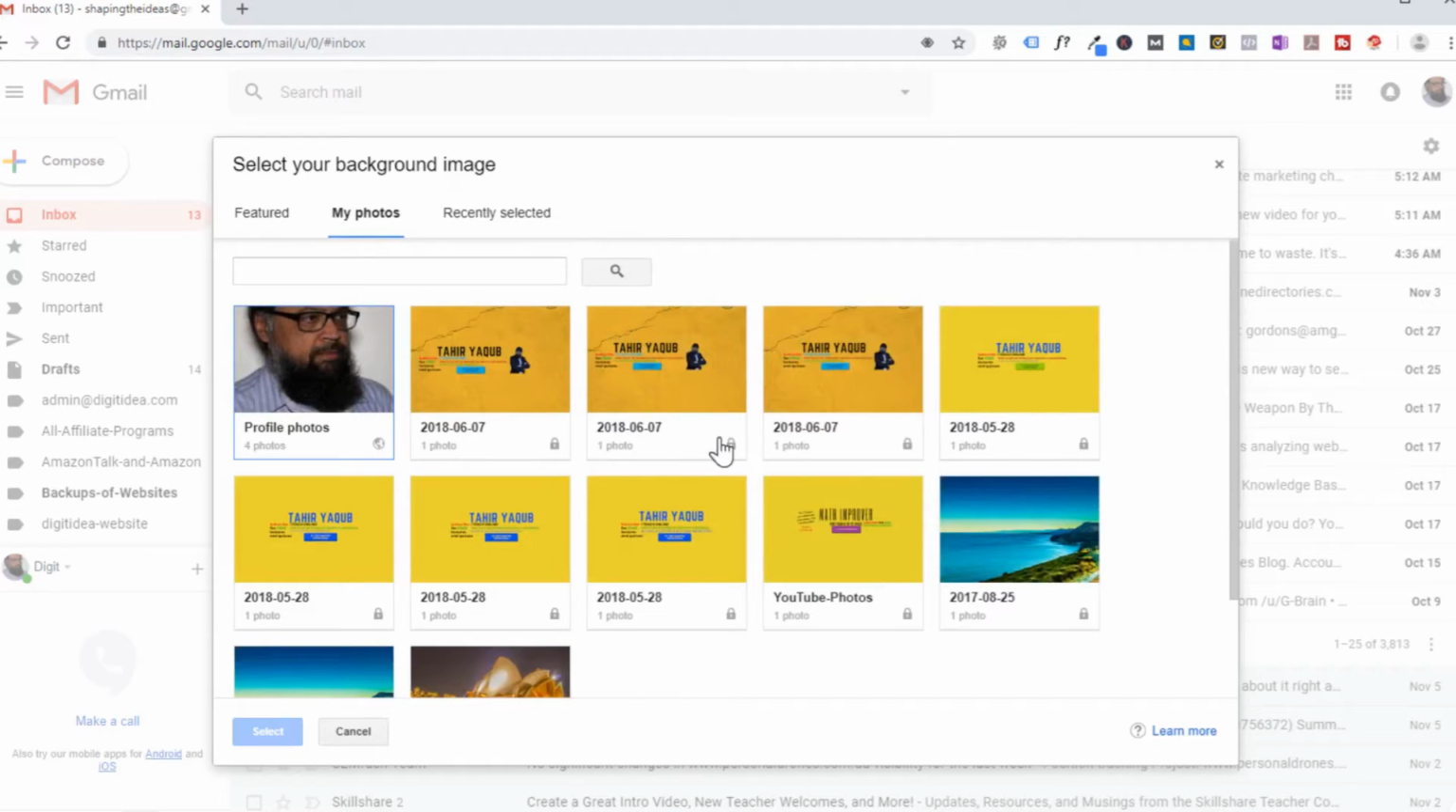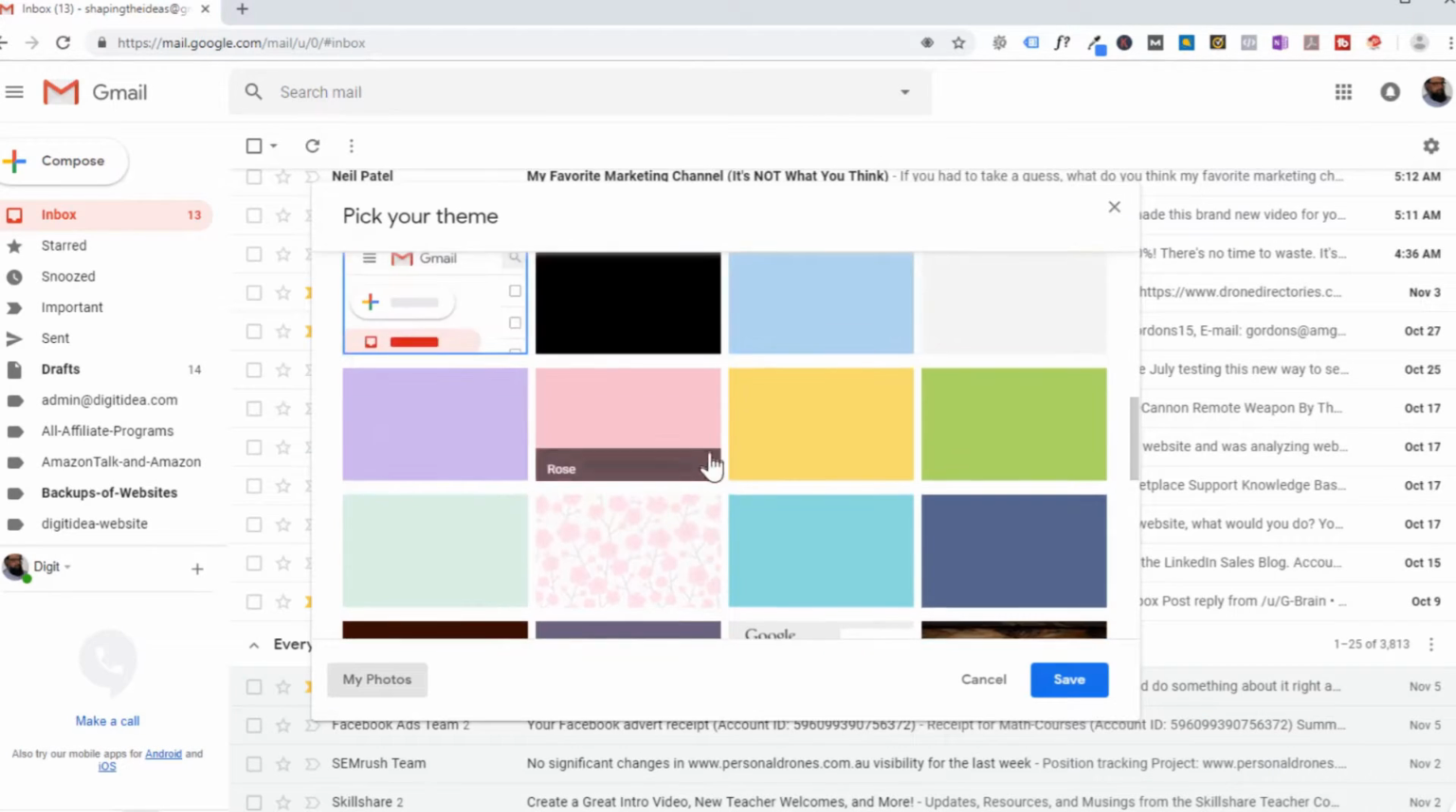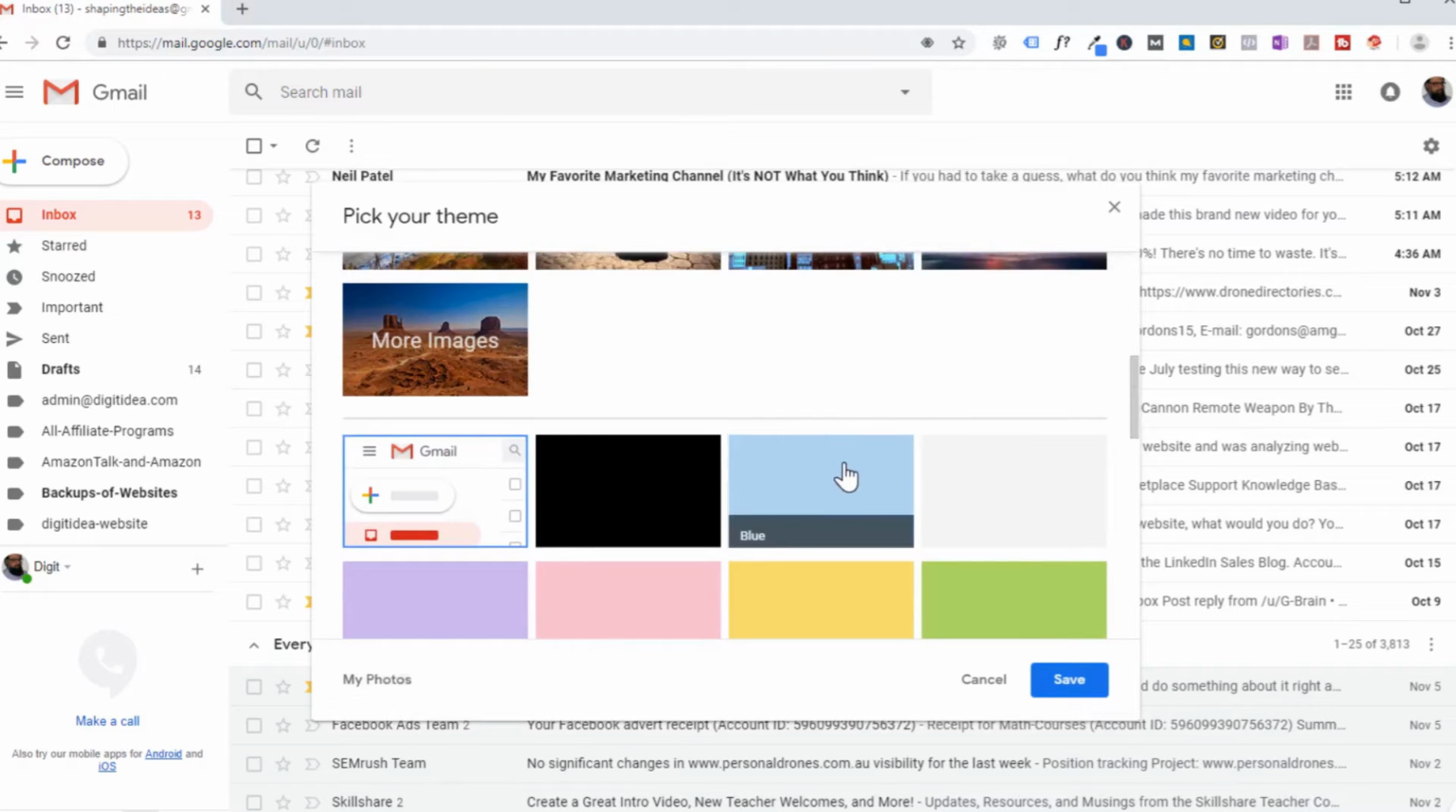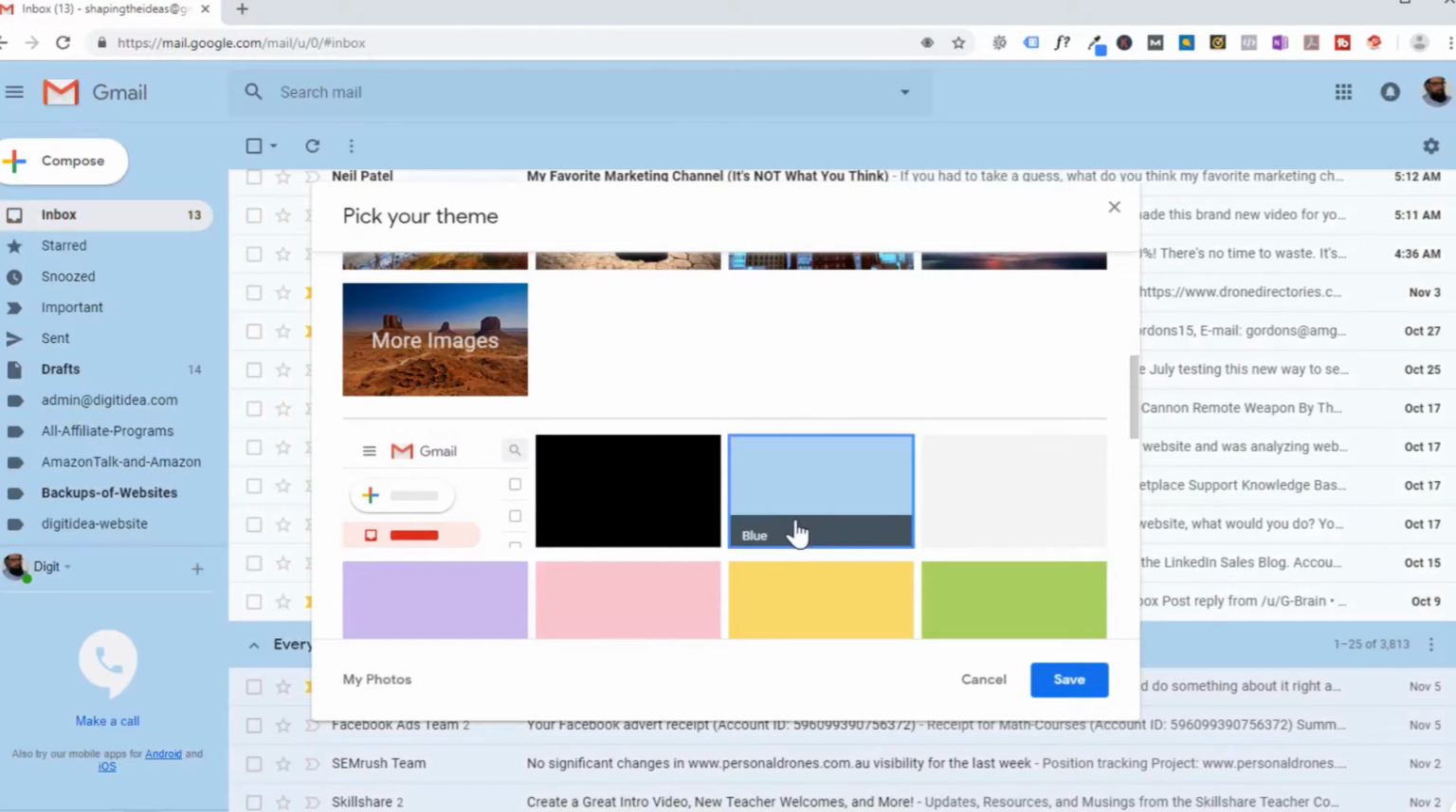I can select any of these as my background image, and if I close this, for example, let's say I want this blue color. So click on blue, and it will change to blue color. Then you can save it.